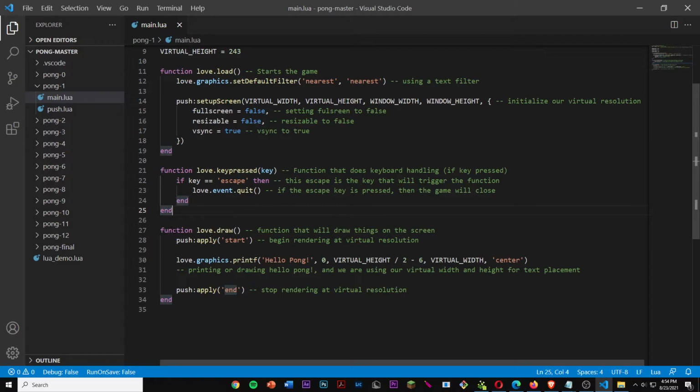And over here, we have function love.draw. This will basically just draw things on our screen. And over here we have push:apply start, so this will just begin rendering at our virtual resolution. And love.graphics.printf, hello Pong. Here we're just printing hello Pong, and we're using our virtual height and virtual width for our text placement. And for this last line here, we have push:apply end. So this will end rendering at our virtual resolution, and then we end that function.